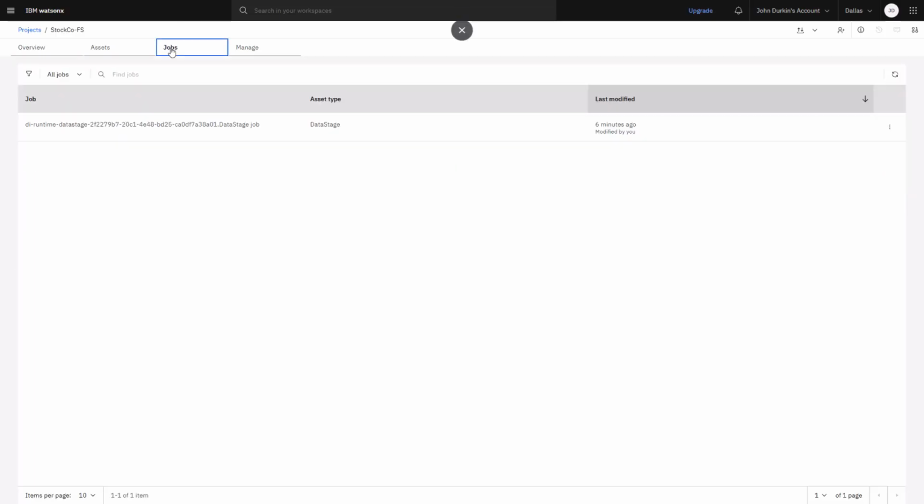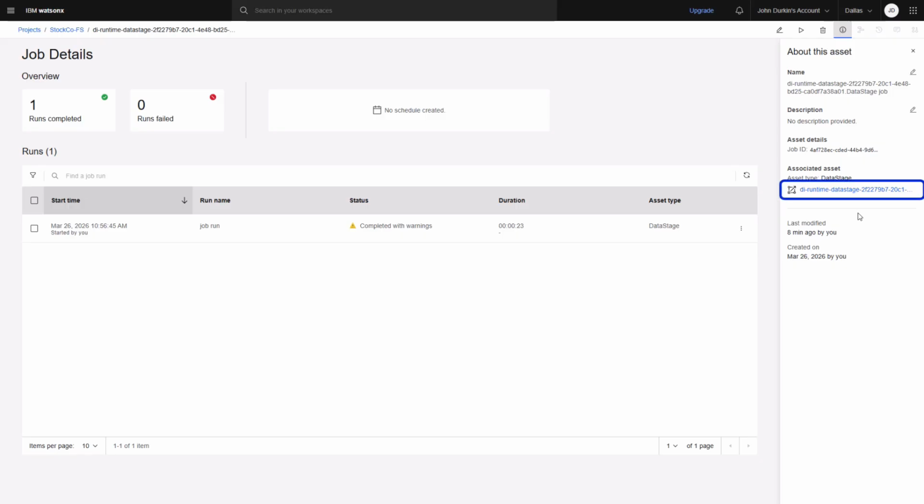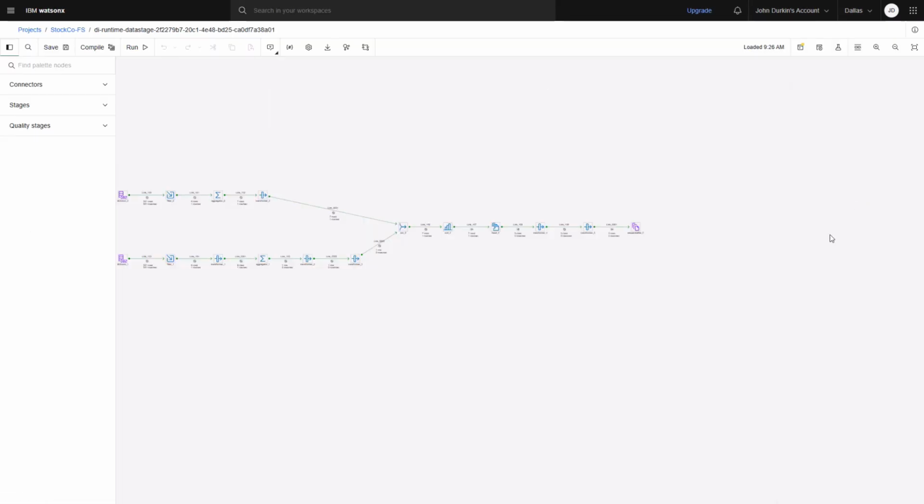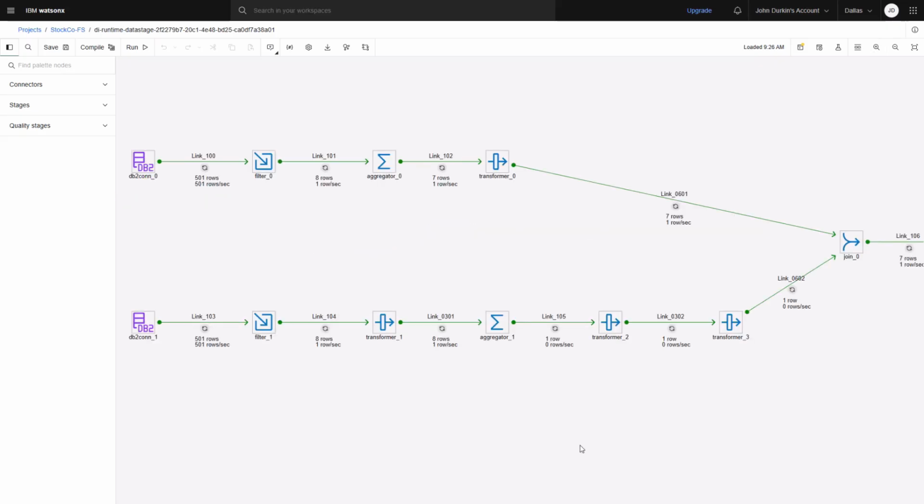Going into the job, we see that the agent created a data stage flow for this job. By clicking the hyperlink, we can get additional details. Then, click the associated data stage link to open the data flow. This flow is very intricate, but we need to zoom in to the upper portion.